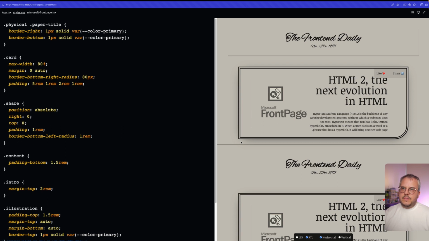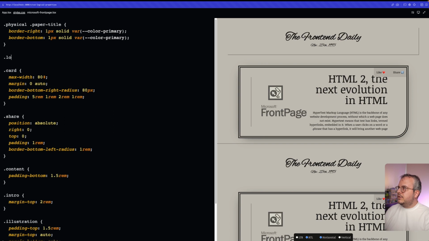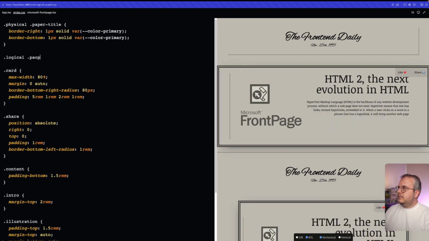So all these different things would be something that until now, if you just use left and right, you had to override based on the right to left attribute. However, if we now start using the logical properties, you see that everything adapts automatically. Let's first start with our main title, because what you see there as well is that there is a border on the right and on the bottom. And it should actually be on the bottom and on the left if you change reading direction from right to left. So let's add another class name here, logical, and then paper title.